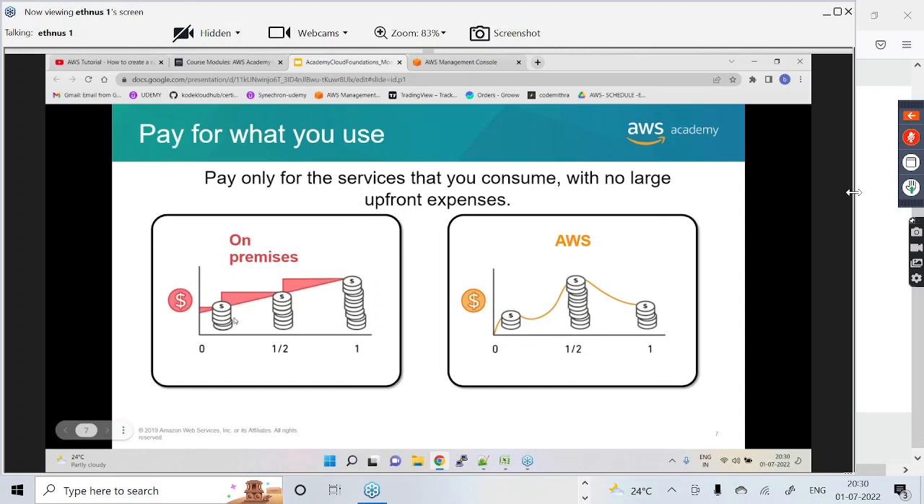Now look at the left side diagram. Suppose there was a company who started their business. In the initial days, they invested, suppose, 1 million on creating the data center, bringing all the components, integrating them, providing security to the data center and all. Now the application is running and growing slowly. After 6 months, they were able to attract customers and their application is growing, so they need more servers. So now they have ordered a few more servers, and it is also added to the upfront expense.